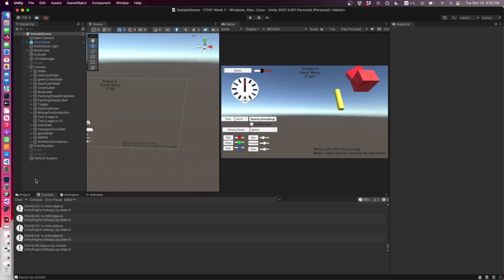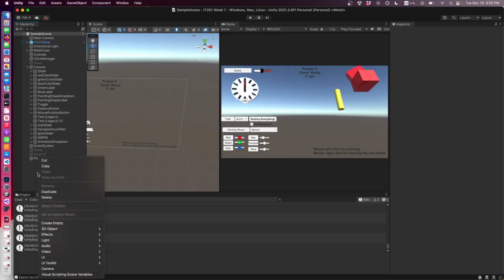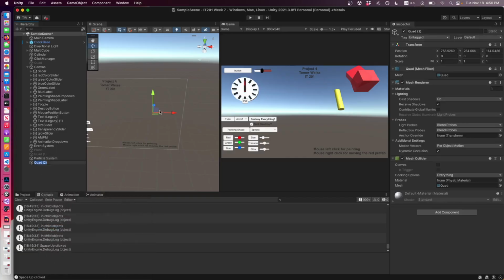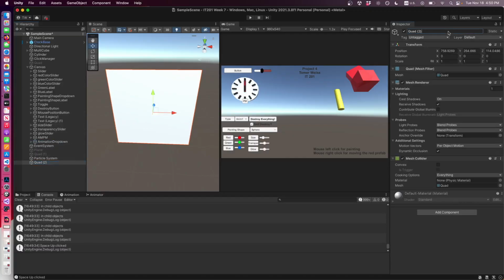Before I do that, let's just add some sort of cover here, just to make it a little bit nicer and aesthetic. So I'm going to do add 3D object quad. Where's my quad? And let's just change the name here to be UI background.